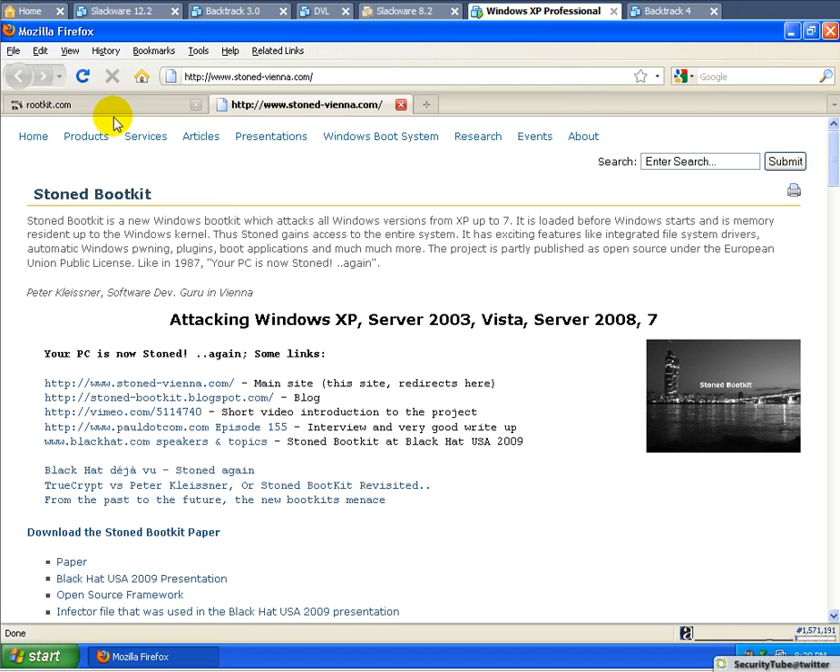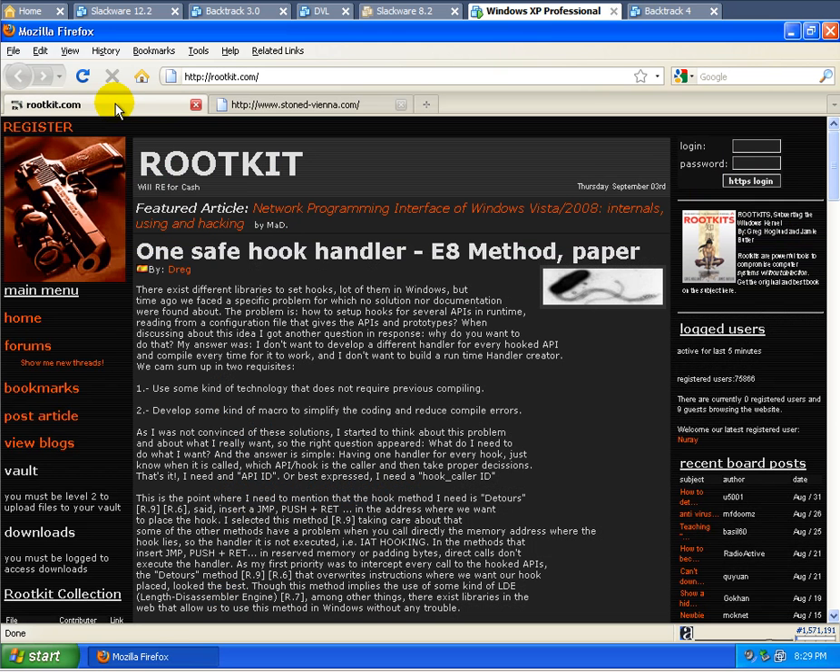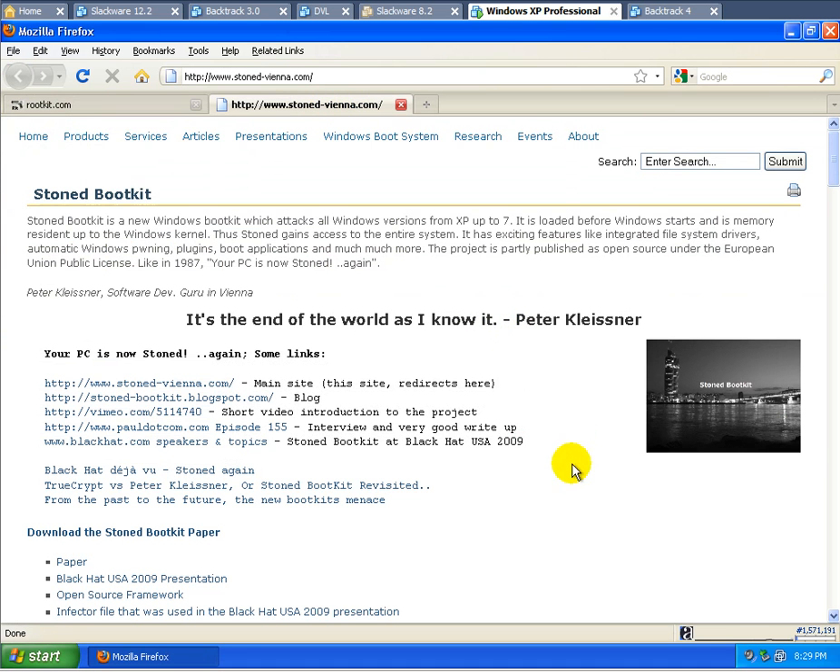So a rootkit is actually a huge topic in itself. And if you're interested, visit rootkit.com. This is probably the definitive authority on the internet about rootkits. So let's move back to our topic of bootkits.